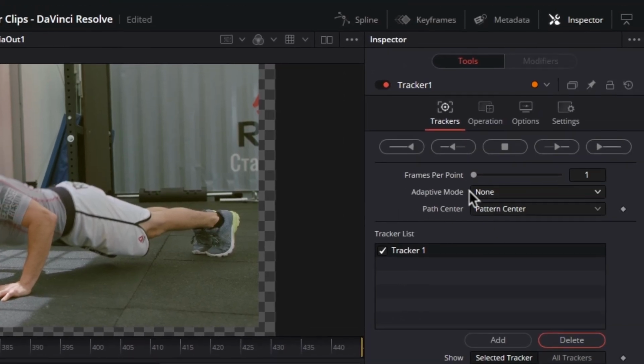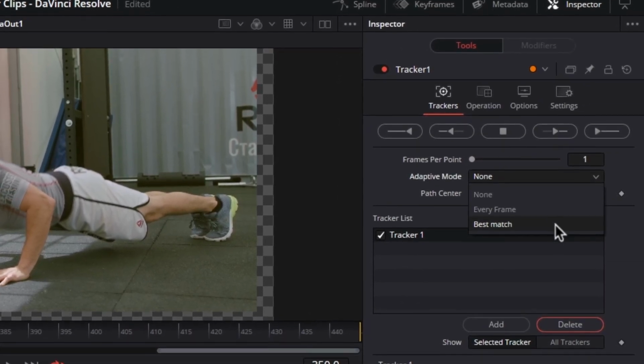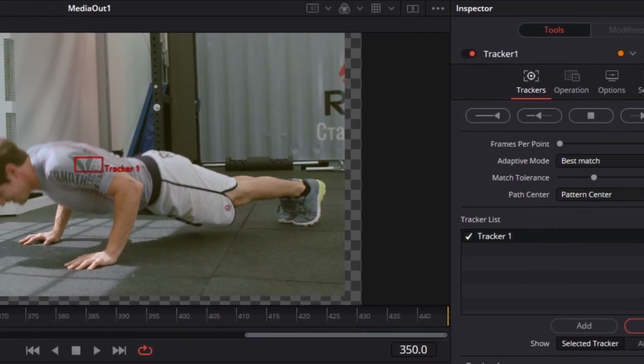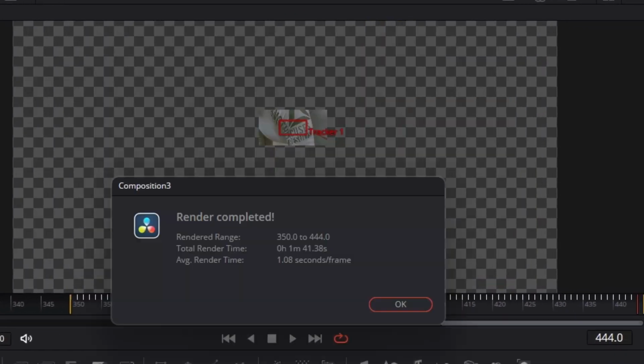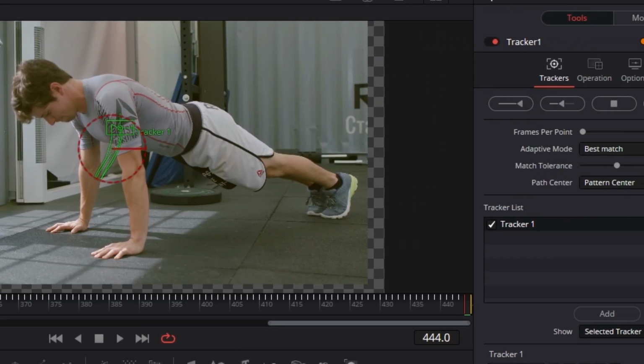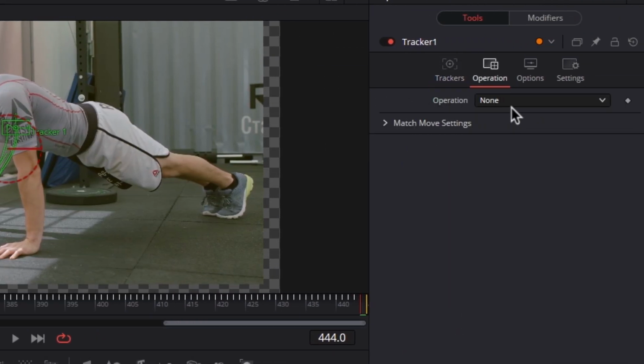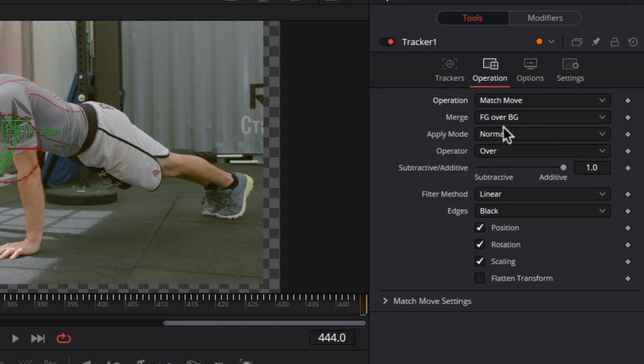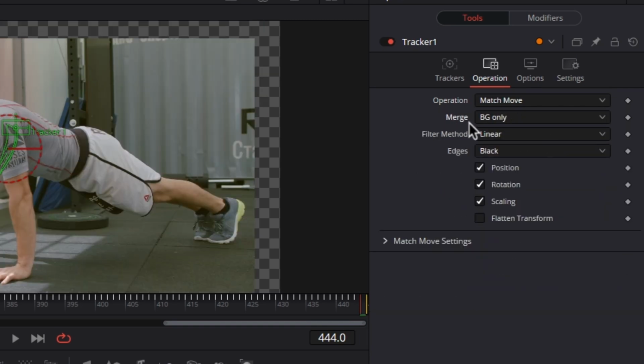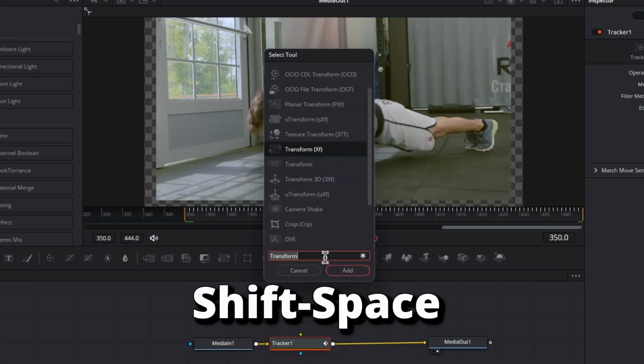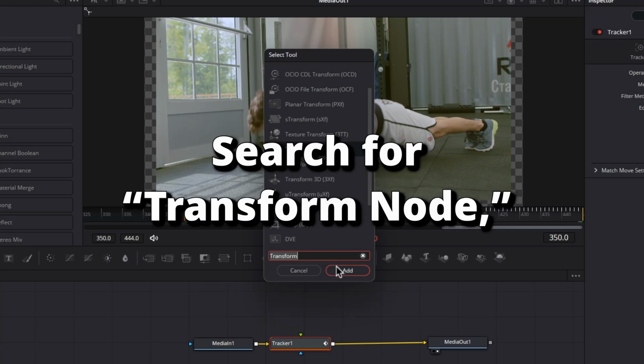Head onto the Inspector tab and set the Adaptive mode to Best Match, and now track backward and forward. After that, make sure the tracker stays on the right point. Then, in the Operation tab, change the Operation mode to Match Move. After that, change Merge to Background Only. As you can see now, the edges turn transparent.